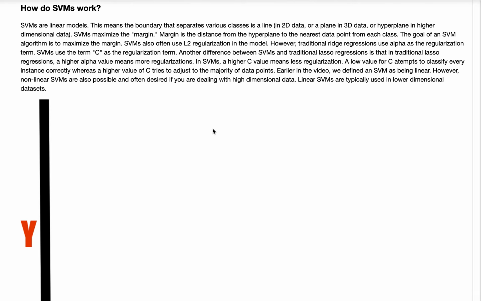Earlier in the video, we defined an SVM as being linear. However, nonlinear SVMs are also possible and often desired if you are dealing with higher dimensional data. Linear SVMs are typically used in lower dimensional data sets.